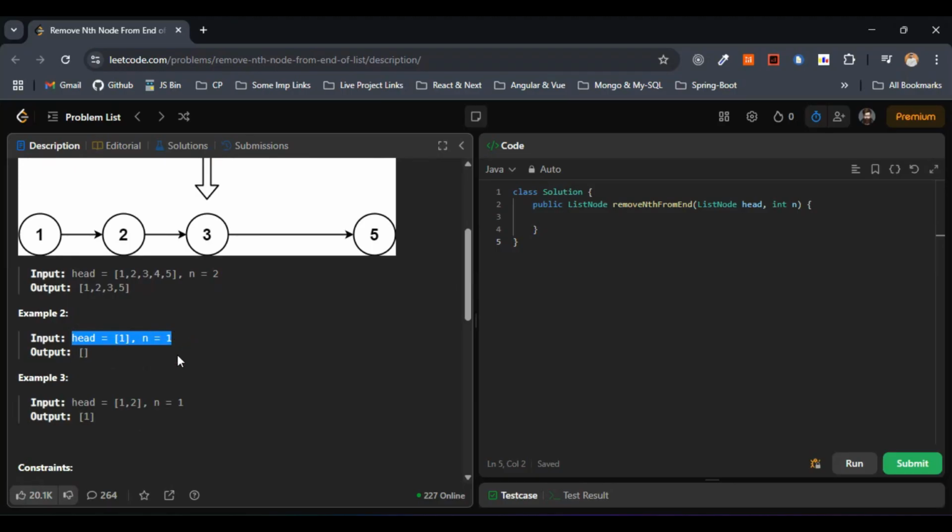Head we have 1, n equals 1. We have only one element, and n equals 1 has been given here. So after removing that element, we get the output empty, right? Nothing is left in the list. So we have to return the empty list here.